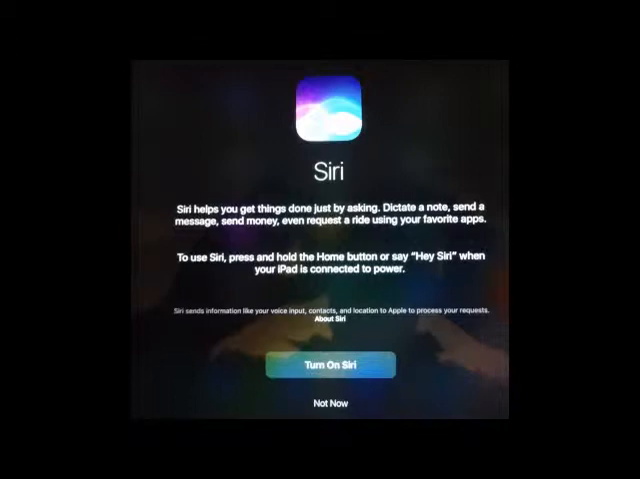When you first use Siri, you'll probably see this screen. If you've used Siri, again, this screen will probably not appear. In any case, it's time to start enjoying Siri.